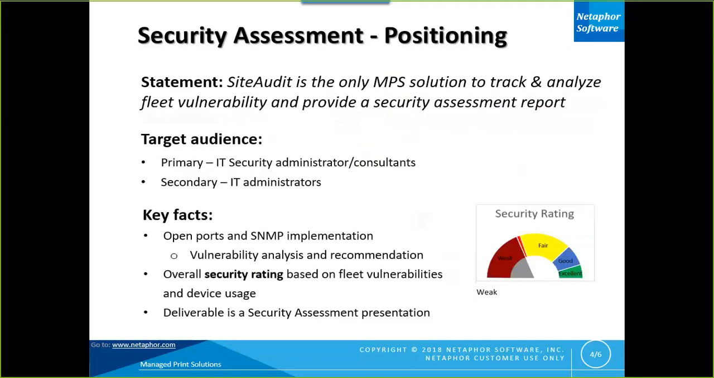Let's look at some key facts about this assessment report. There are two pieces of information that the assessment looks at today. One is, what are the vulnerable open ports that an attack may come through? That is a vulnerability that needs to be closed. Second is, how is SNMP implemented? There are different levels of SNMP, and in general, they differ by the level of security they can provide. So the assessment report looks at those two pieces of data and then provides an overall rating of the fleet.